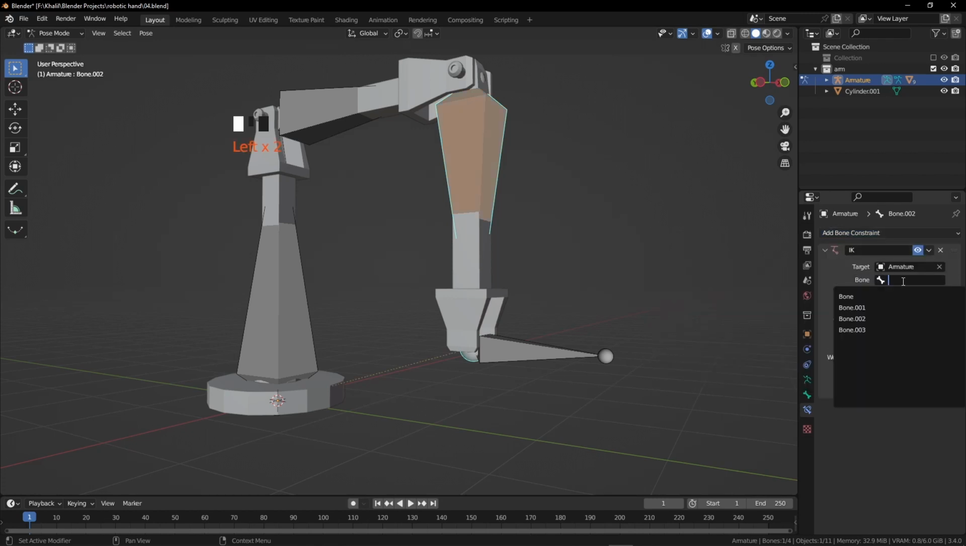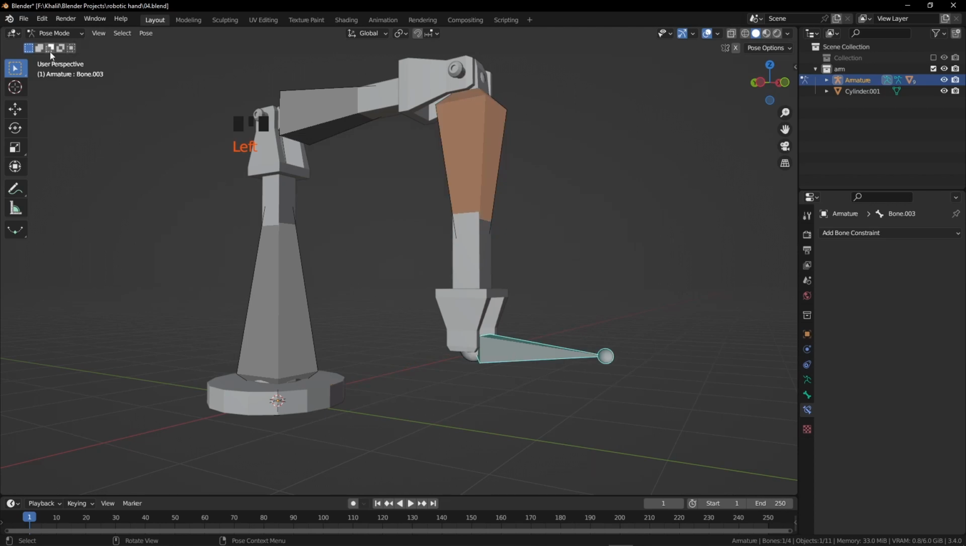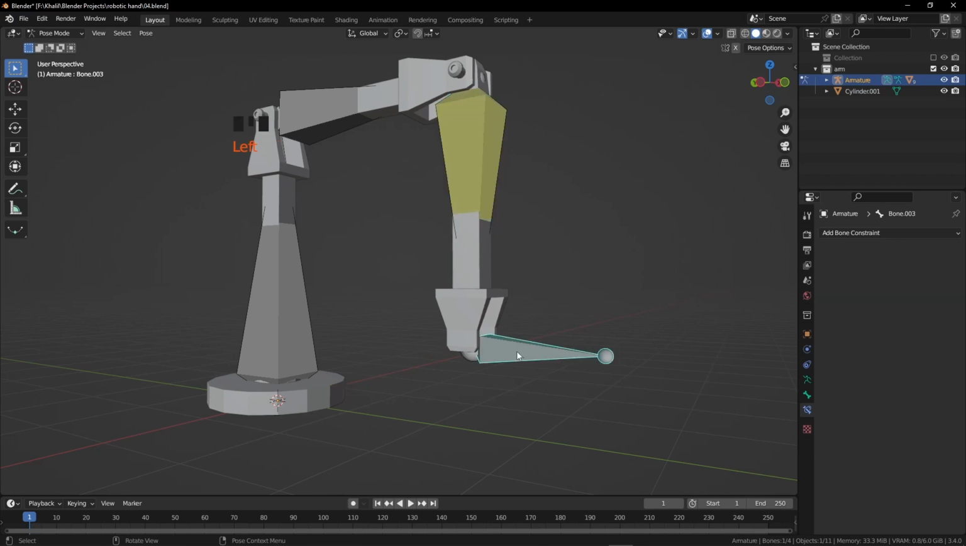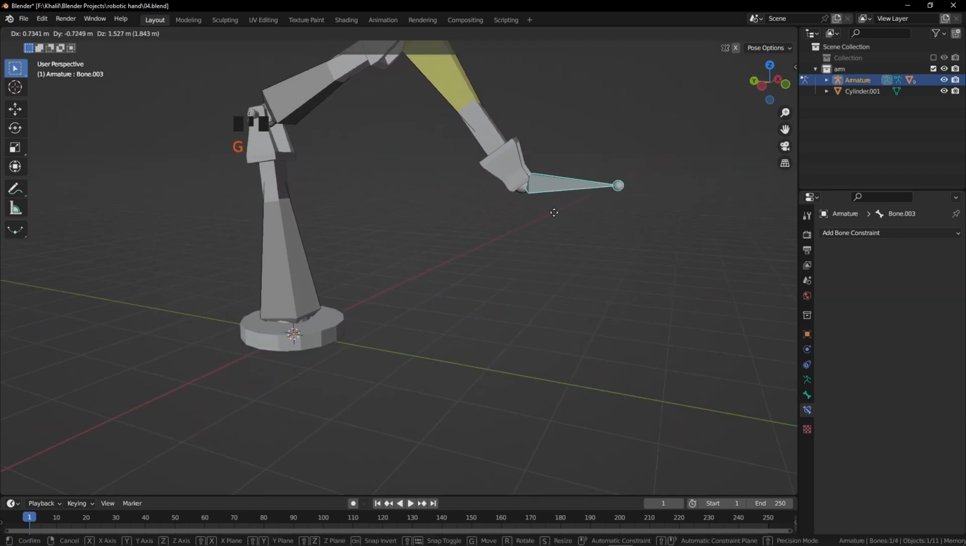Select the armature for the target, and for the bone we have to select bone 0.003. If you want to confirm, select the bone and here you can see the name. Now select this bone again and choose bone 0.003 for the bone. Now select our controller bone and grab. Now here we can see the inverse kinematic effect.